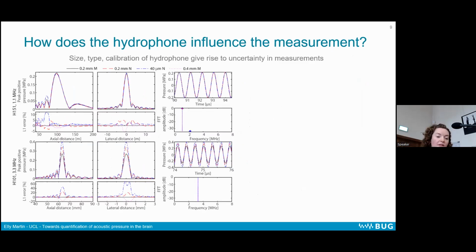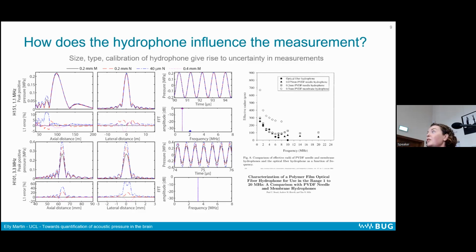If we look at this one, this is more of an illustration of what happens when your hydrophone gets quite big compared to the thing that you're measuring. In this case, we've got a 1.1 megahertz field. The full width half maximum here is reasonably large, so it's bigger than all of the hydrophones. They all agree, even though they're different sizes. When we look at this figure at the bottom, we've got a high frequency field, which has a much narrower focal region. Now the hydrophones start to look quite large compared to this beam width, so they start to underestimate the pressure quite significantly.